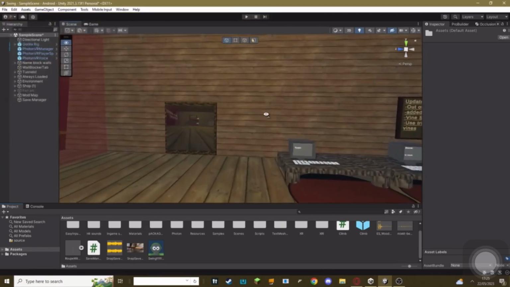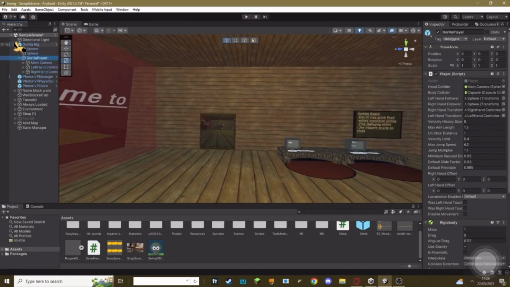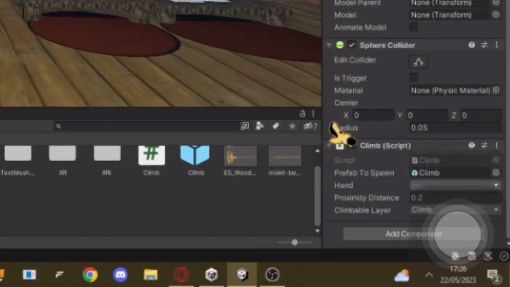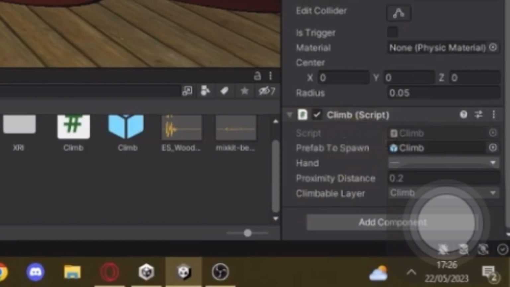Now that we've imported everything, this is where it gets easy. Alright, go to your Gorilla Rig, Gorilla Player, left and right hand controller. On the left and right hand controller, add the climb script. Now we're going to do one hand at a time, so go over to your left hand, where it says prefab to spawn, set that as the climb prefab.